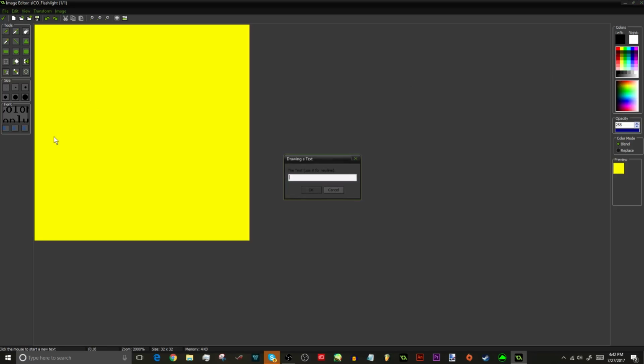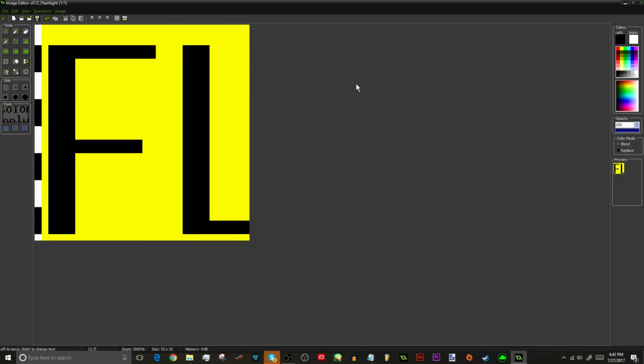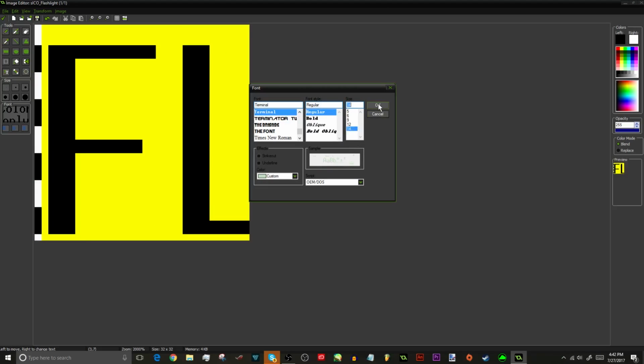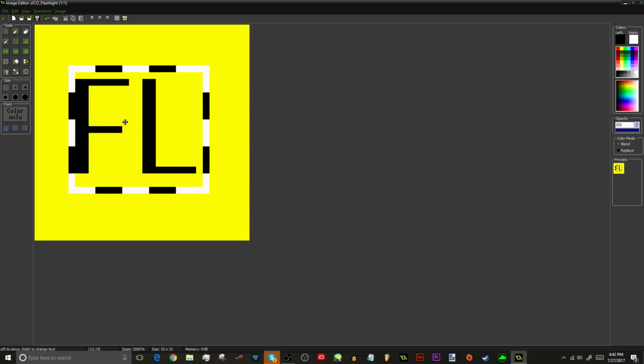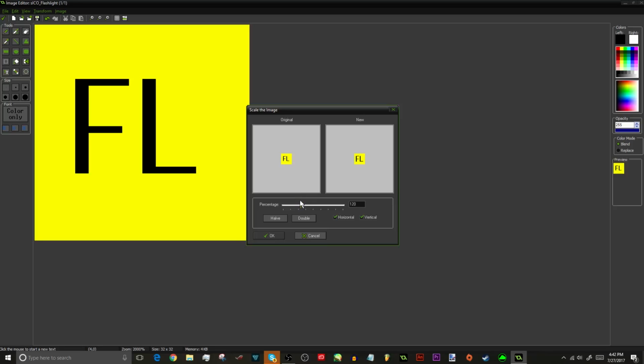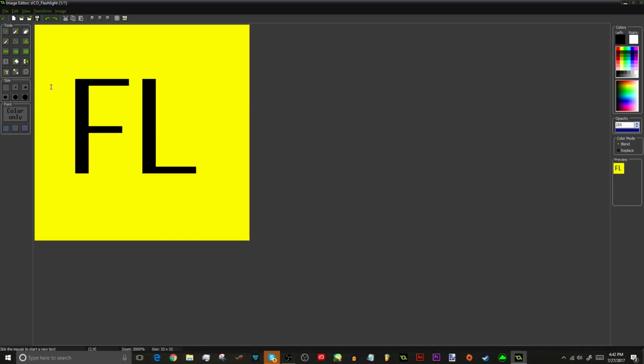So let's see. Yeah, just put FL as in flashlight. You know, just so you know. Alright, so put the size of 14. I don't know, just put it in the center. You customize this however you want. It's just something to symbolize. Okay. Yeah, whatever, I'll just leave it like that.